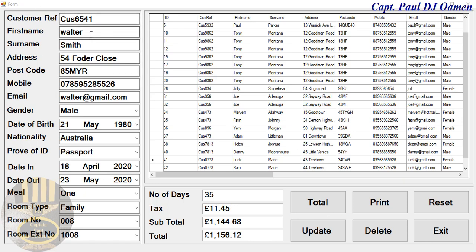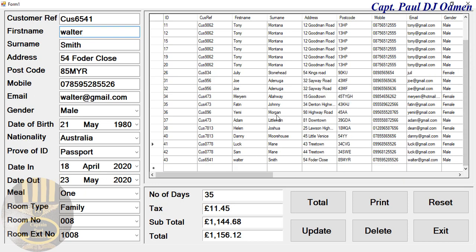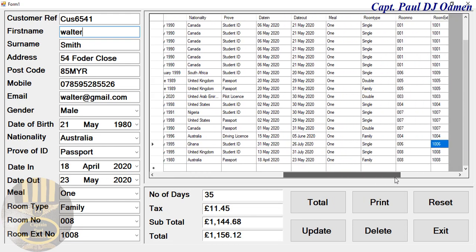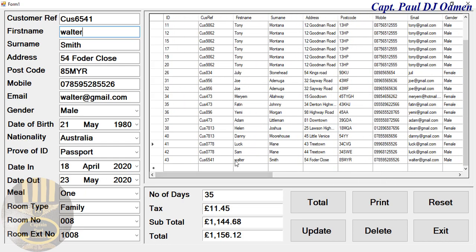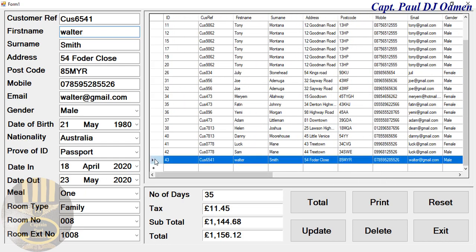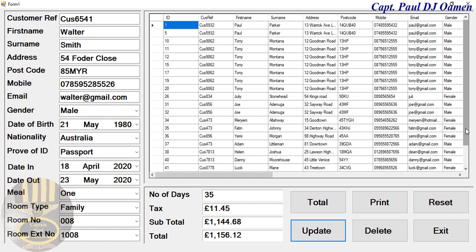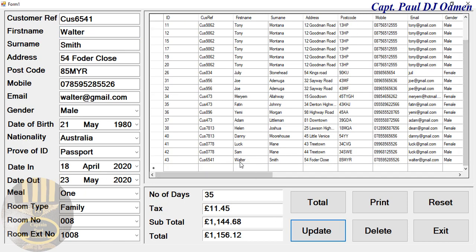Right here I have the details of a customer called Waters. If you notice, the W there is a lowercase, and this is a DataGridView. The DataGridView shows his details right here. That's his name in lowercase. We can always select that, come right here, change that to uppercase and click on update. Scroll right down and that's it. It's now in uppercase.